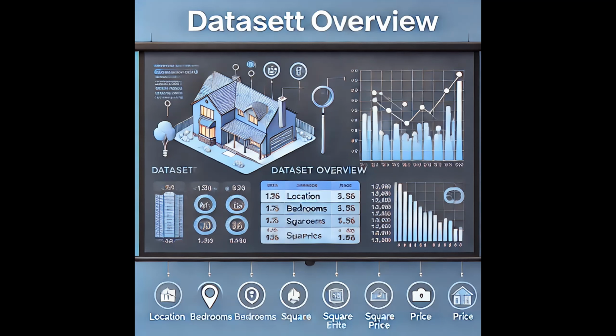We'll be using a dataset that includes multiple features of houses like location, number of bedrooms, size in square feet, year built, and of course, the price. These features will act as inputs for our machine learning model.